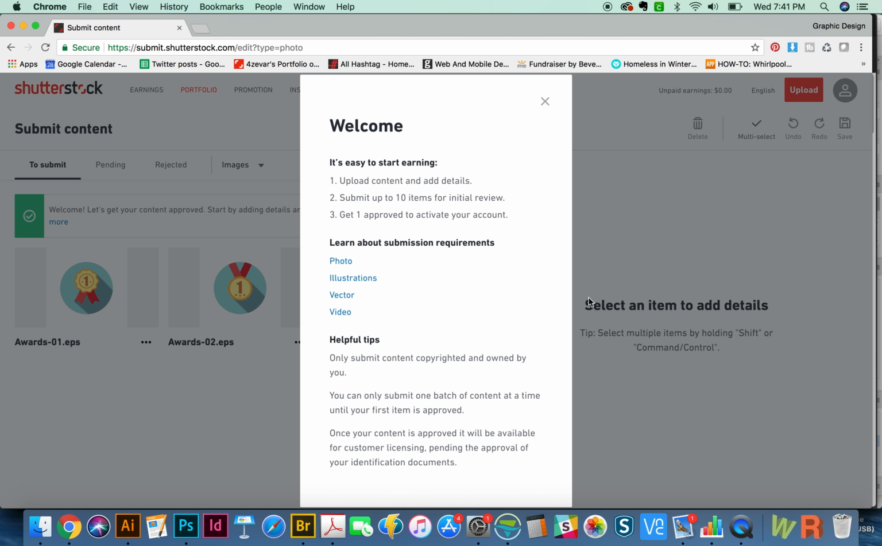And Shutterstock has changed a little bit. You used to have to upload 10 things to Shutterstock, but now you don't have to do that many, and you only have to get 1 approved to activate the account. So that is really cool.